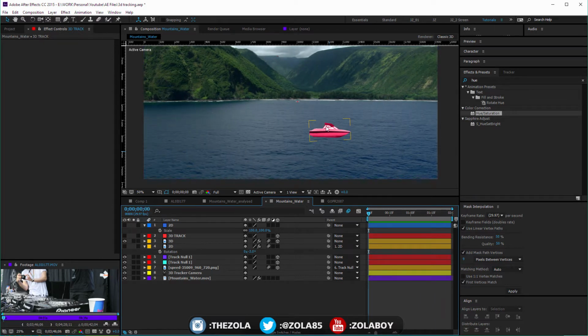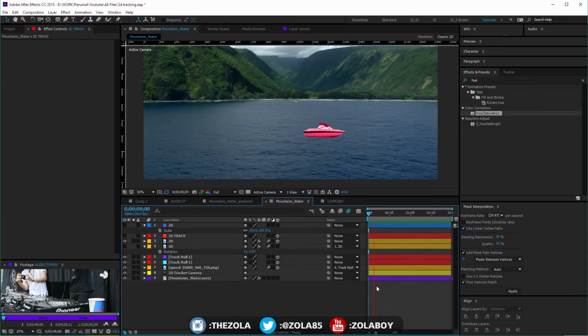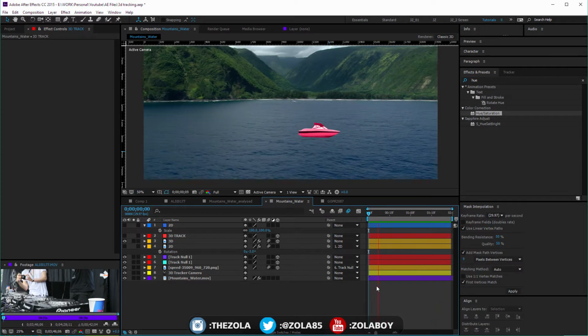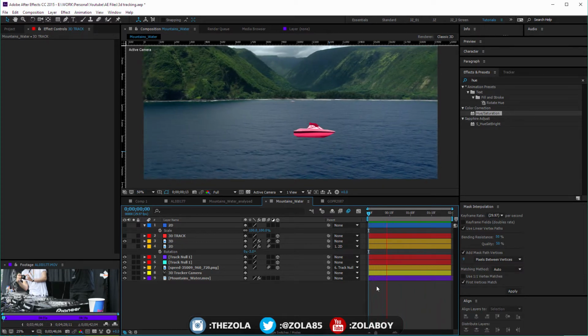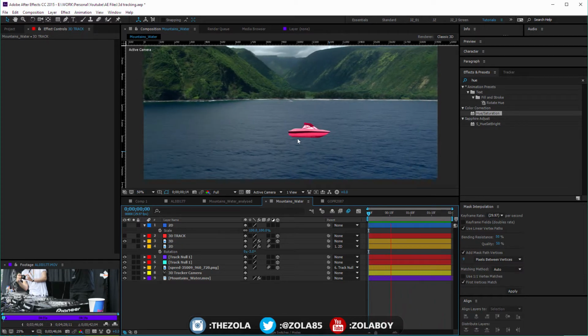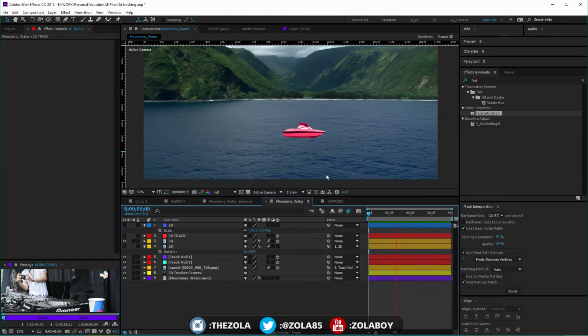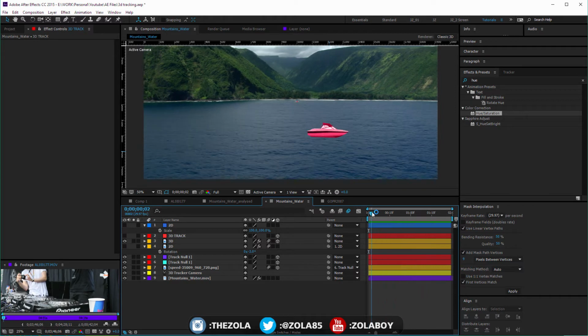So what I've done is place this boat on the 3D track, and let's see how that looks. As you can see here, it looks kind of alright, but there's something not quite right. It's sliding slightly. If you look at it versus the waves underneath, even though it feels pretty good, there's something wrong with this.